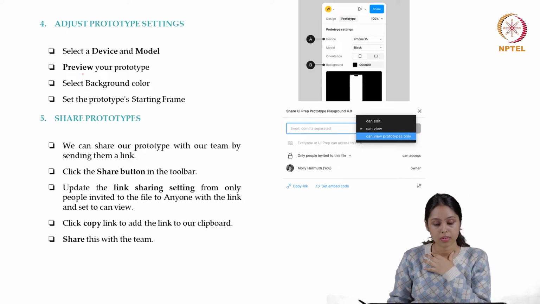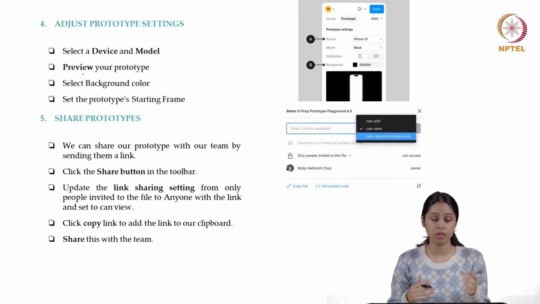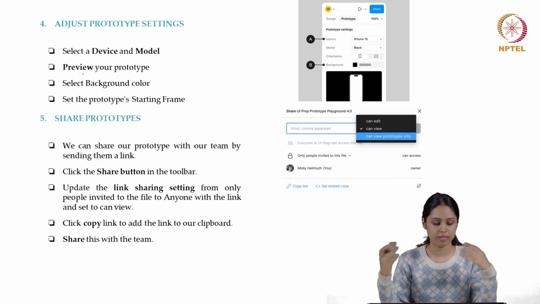Fourth is adjust prototype settings. So there are different kinds of users. They have different kinds of phones. They have different kinds of laptops, right? So Figma actually helps you choose the kind of device that you want to make your prototype for. Like different models of iPhone, different models of laptop like Mac, Windows, iPhone 15, 16, iPhone 11, 10, everything.